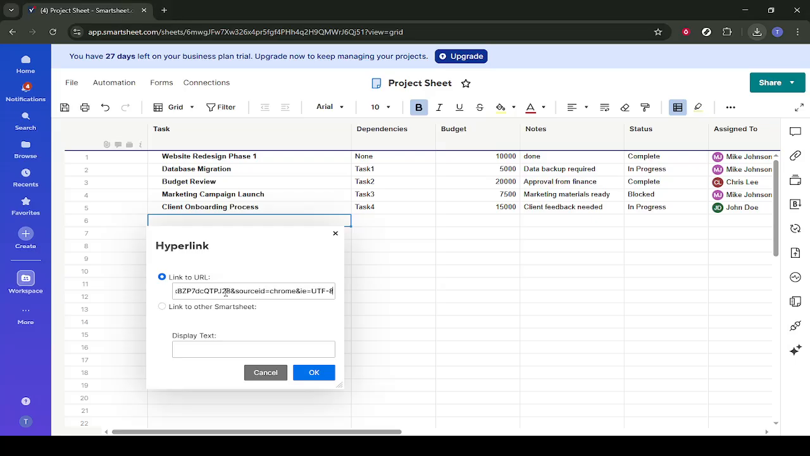When you're satisfied with both the display text and the URL, click OK to confirm and save the hyperlink. The cell should now show the text you entered, usually with a visual indication that it's clickable.